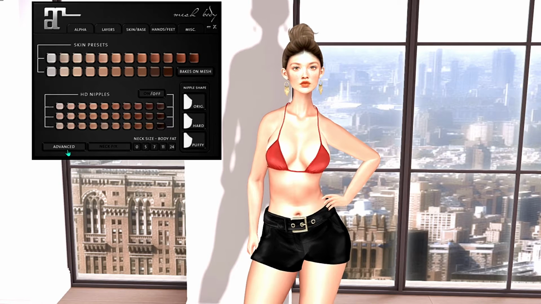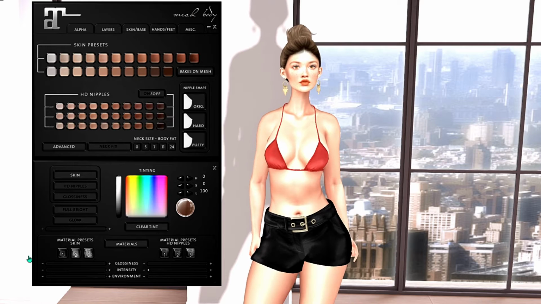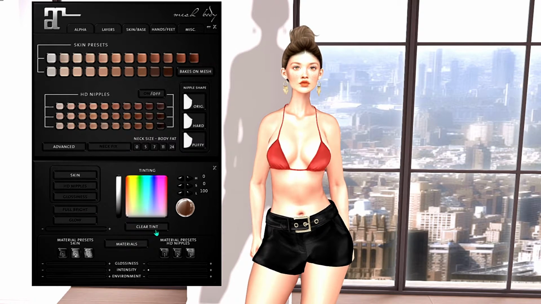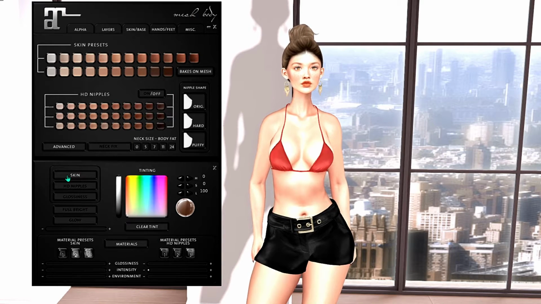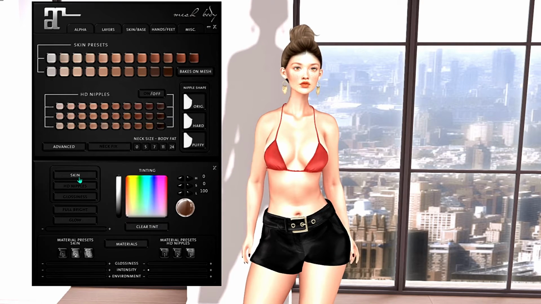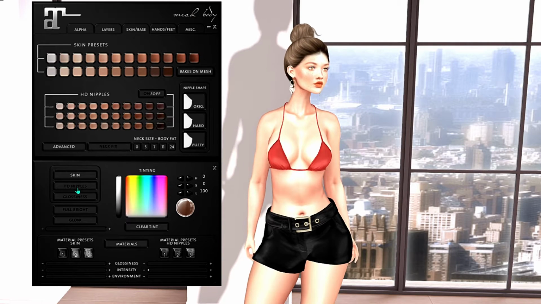Then you have the advanced tab down here. When you click on it, you get another advanced tab under the Maitreya HUD, which is actually pretty cool. This is a pretty cool section for the skin. So I'm going to play around with the skin tab. You guys have the skin tab, you have the HD nipples and the glossiness, but we're going to play around with the skin since I cannot show you guys the example for the HD nipples.